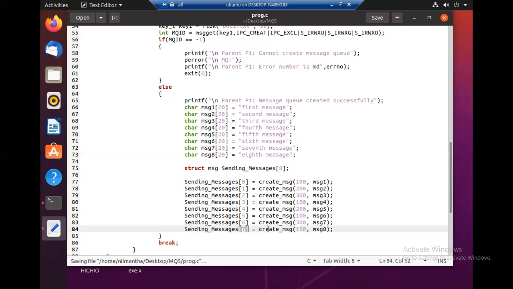So by this point, we have created 8 message structures and initialized them with these texts and these types. So what is left to do is to send these to the message queue. So we have already created a message queue. So what is left is to send this.